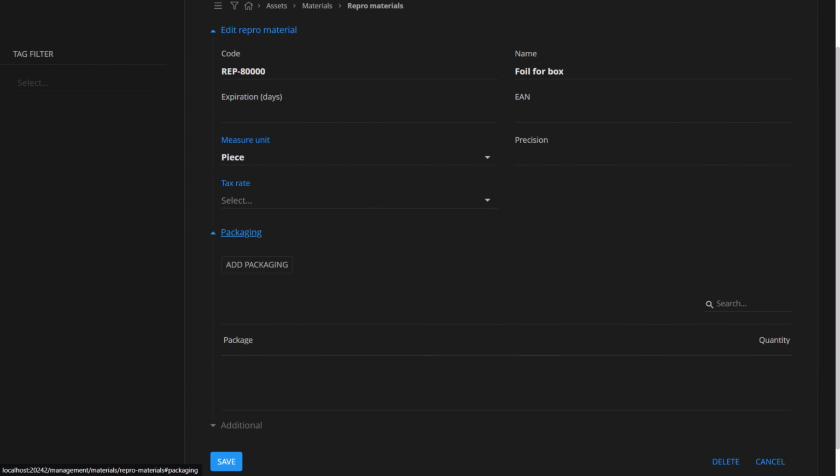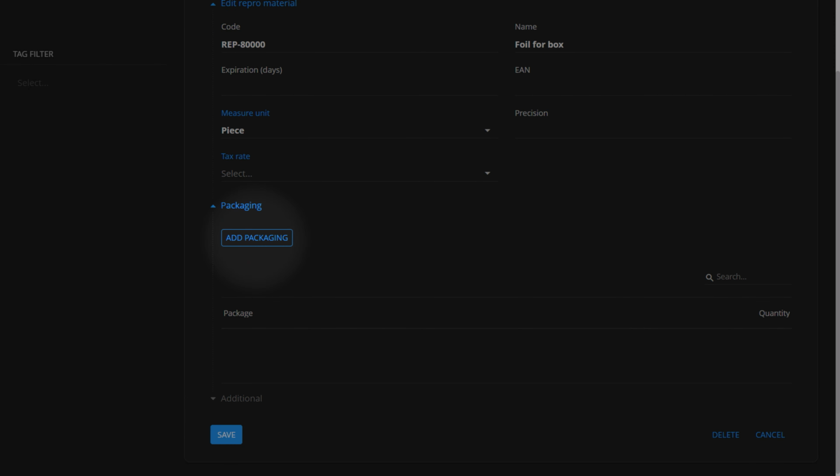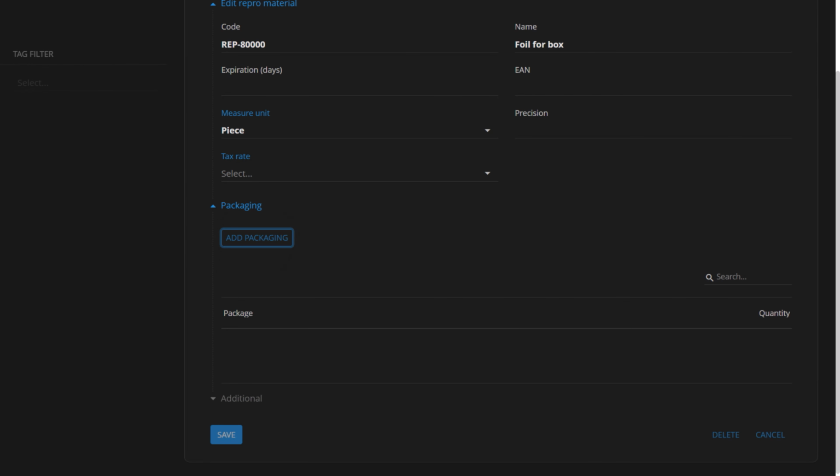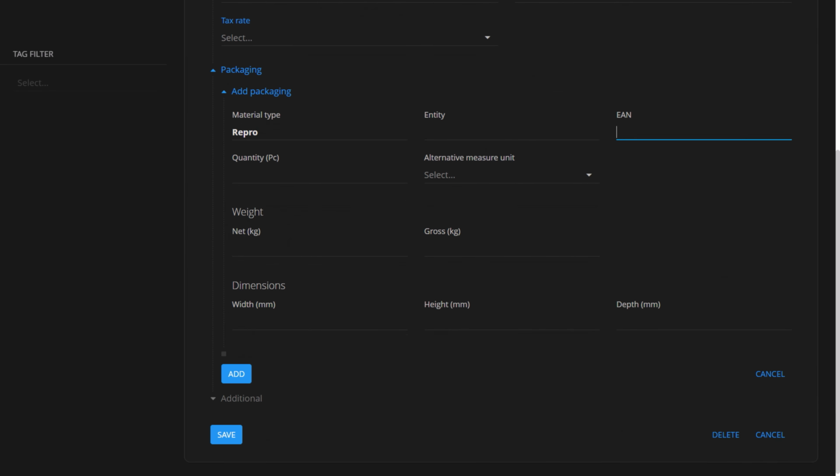Under the Packaging section, you can add details about the material's weight, dimensions, alternative measure units, and packaging AON code. Note that you cannot add packaging to the material before you save the base information. So after inputting a new Repro material, first add it, and then enter the packaging information.